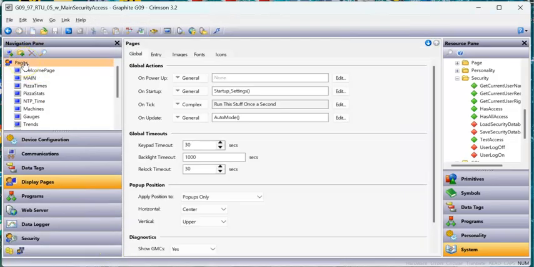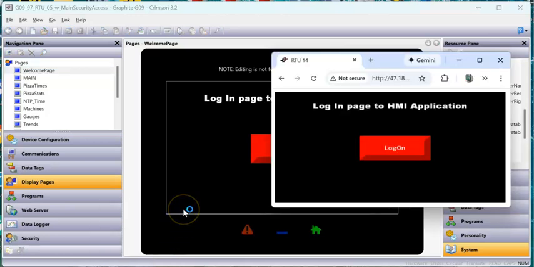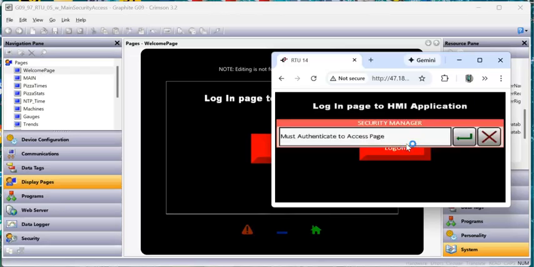Let me see, is there anything else I did here? No, I think that's all I did. Everything else is the standard other than this page. So let's try it out. So here I've got the thing open. And if I click here, you'll see the security says must authenticate.